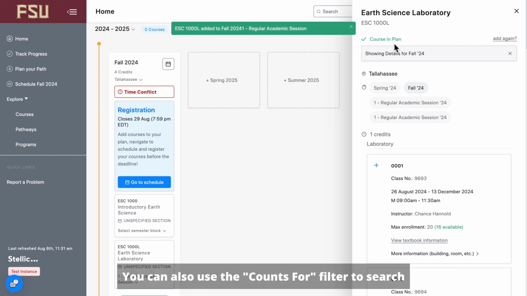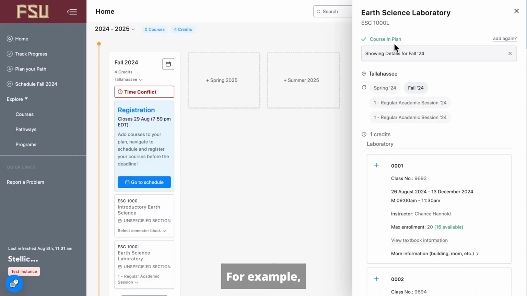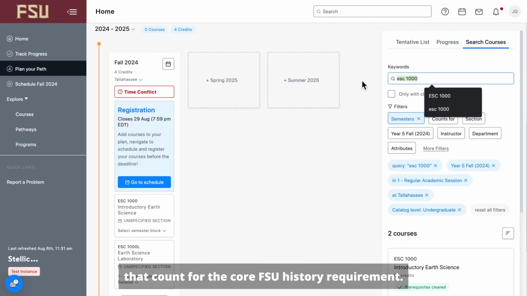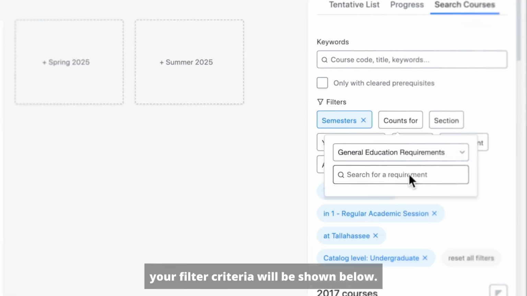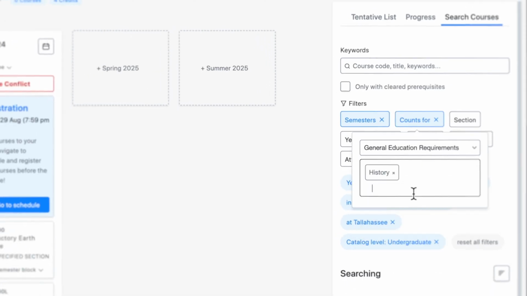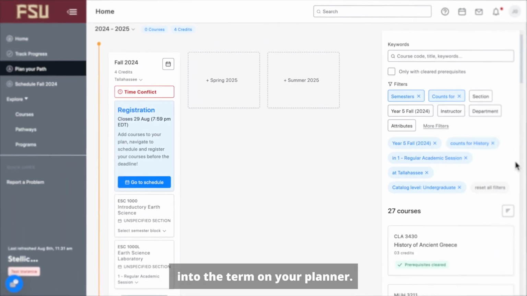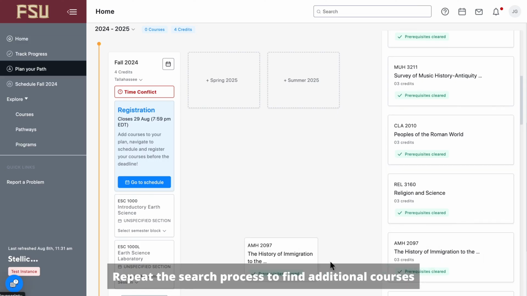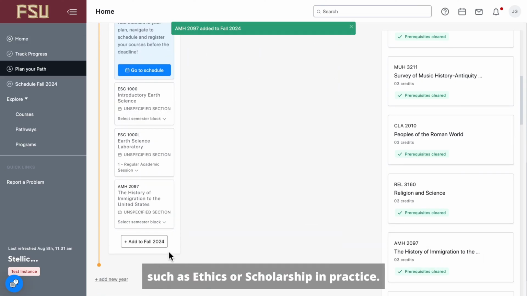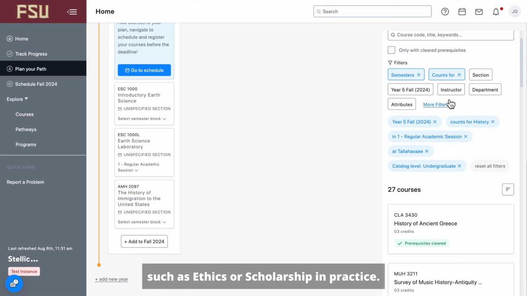You can also use the Counts For filter to search for courses that will count for a specific requirement. For example, you might want to find classes that count for the core FSU history requirement. A list of courses that meet your filter criteria will be shown below. You can drag and drop the course you want into the term in your planner. Repeat the search process to find additional courses that count for other requirements, such as ethics or scholarship and practice.